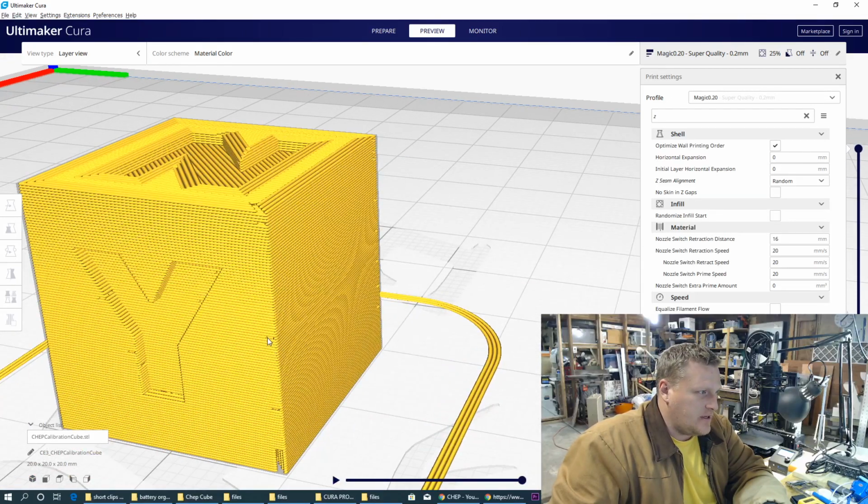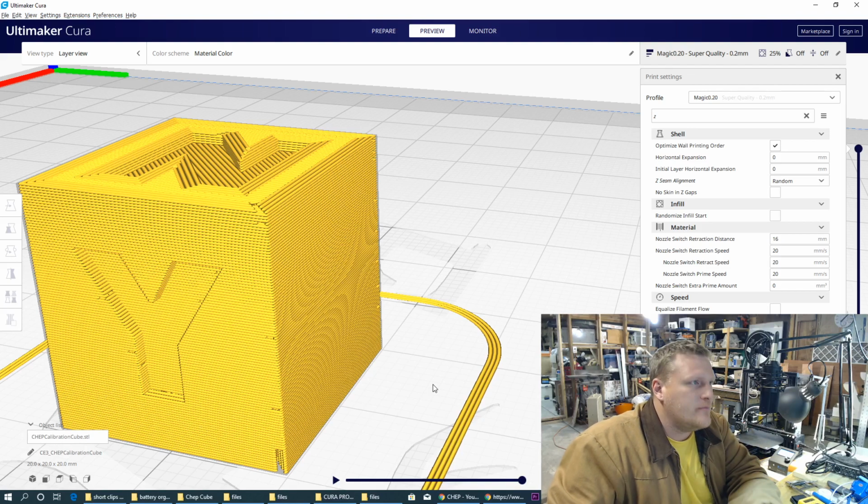For example, at the end of each layer, like here is an end of a layer, it will turn off the extruder and then coast to the corner. So that's one thing that he has turned on. And then a few other things are tuned in here. So I have this guy loaded and printing on the printer now.